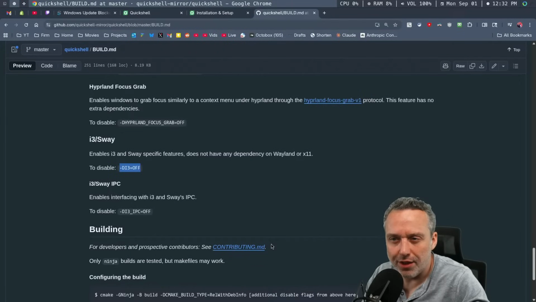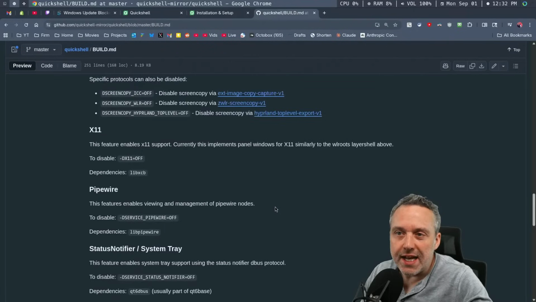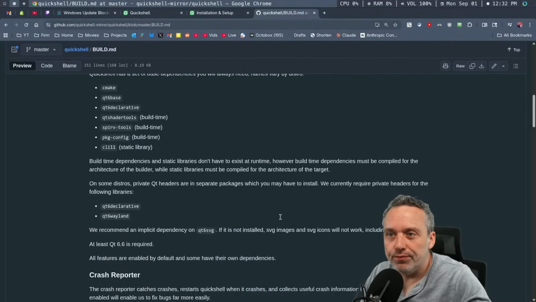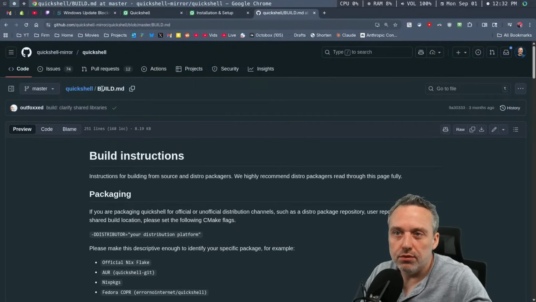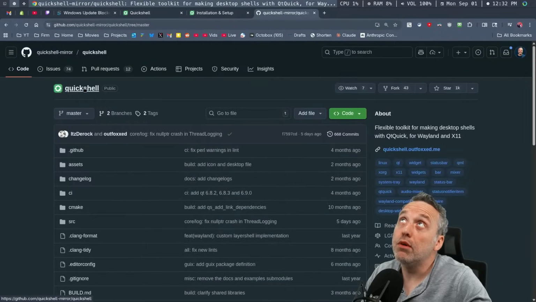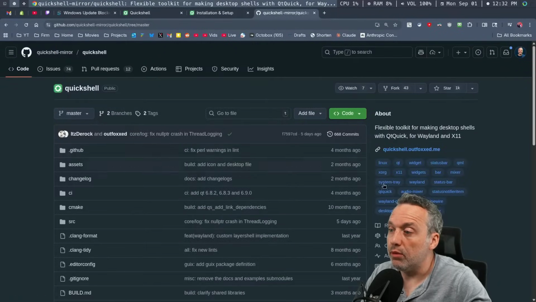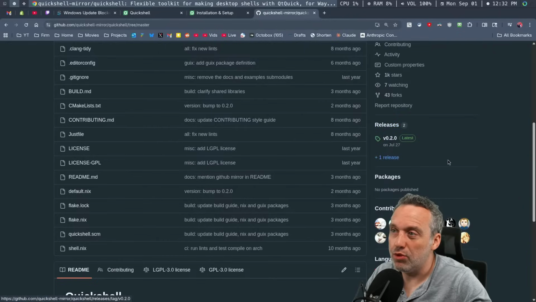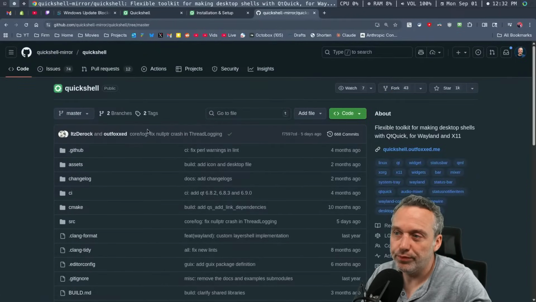So let's try this, strip it down to exactly just using X11. I think that's doable. Now, do we grab the Git version or do we grab the release version? I think we just grab the 2.0 release, right?